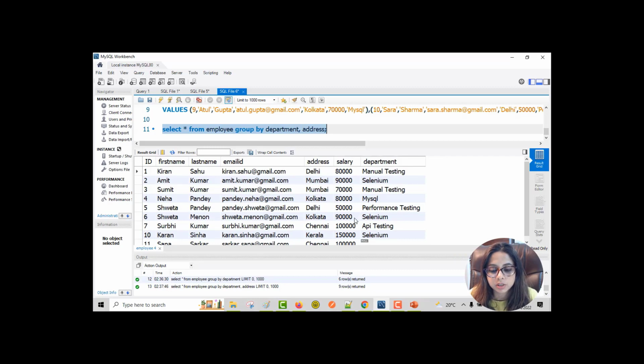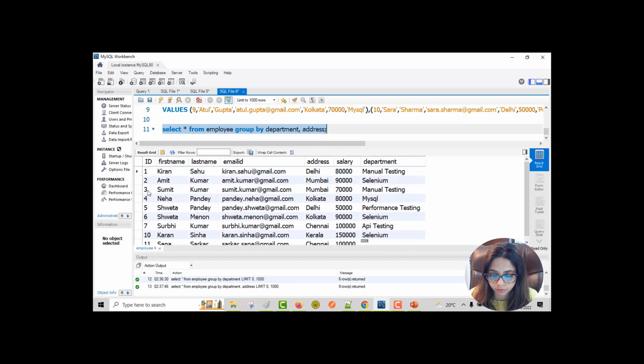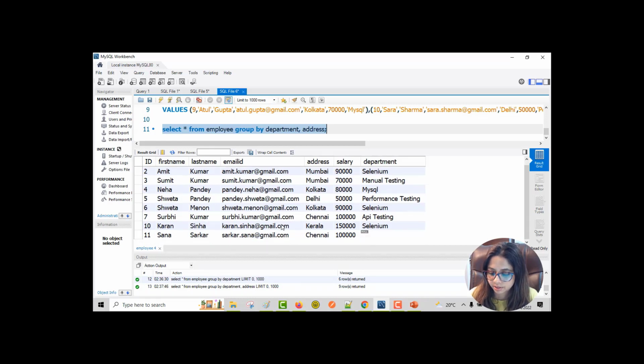Now when we run this query, we see some set of results which are around 1, 2, 3, 4, 5, 6, 7, 8, 9. So 9 results are there. So 3 rows got excluded because they were repetitive, right? We inserted the 3 rows as repetitive.